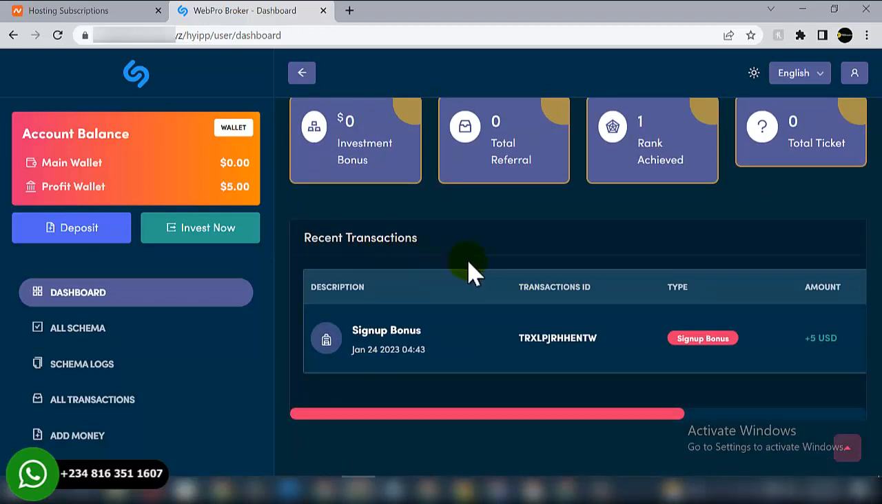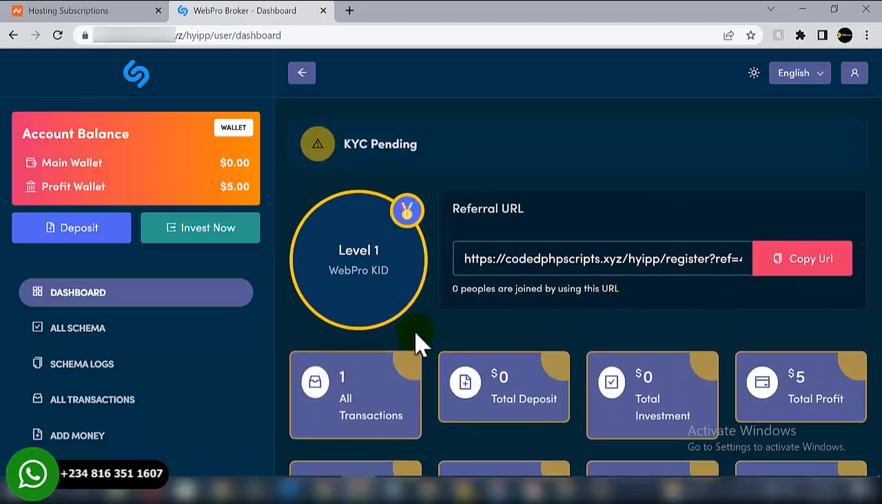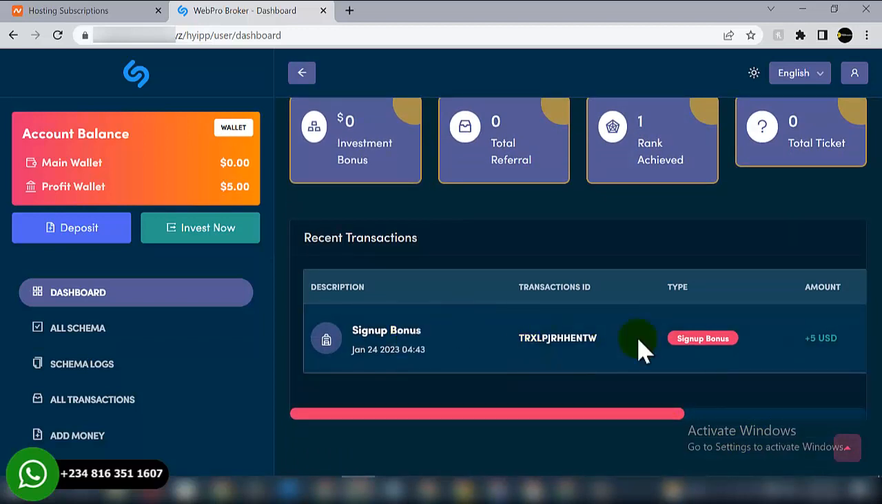So this is the recent transaction. The recent transaction that you make in this account will be showing at the bottom of your user dashboard. This $5 transaction that was credited to our account is why you are seeing it showing in this section. So let's move over to the menu section.